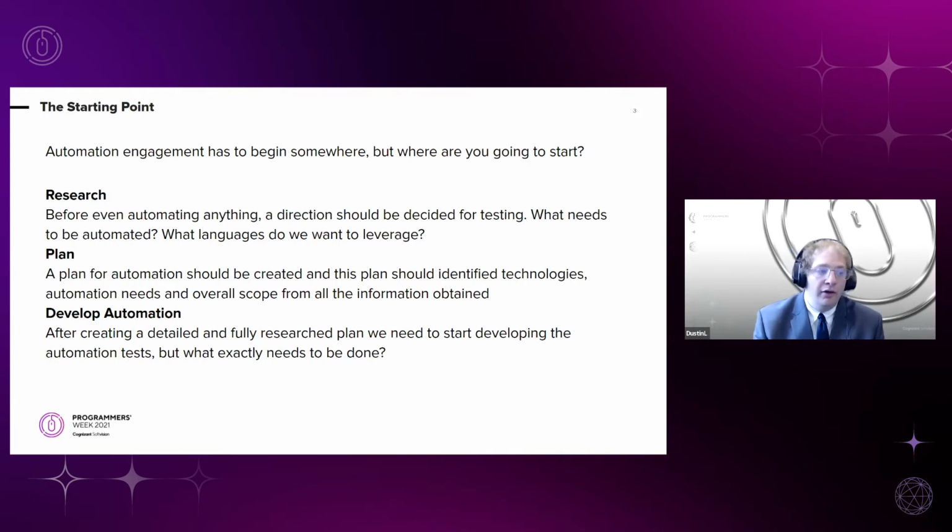We need to figure out what exactly needs to be automated. What language do we want to leverage? Things like that. All that should basically be done before we start developing automation, to set us up for success. Otherwise, we're going to be in for a really, really long struggle, I feel.